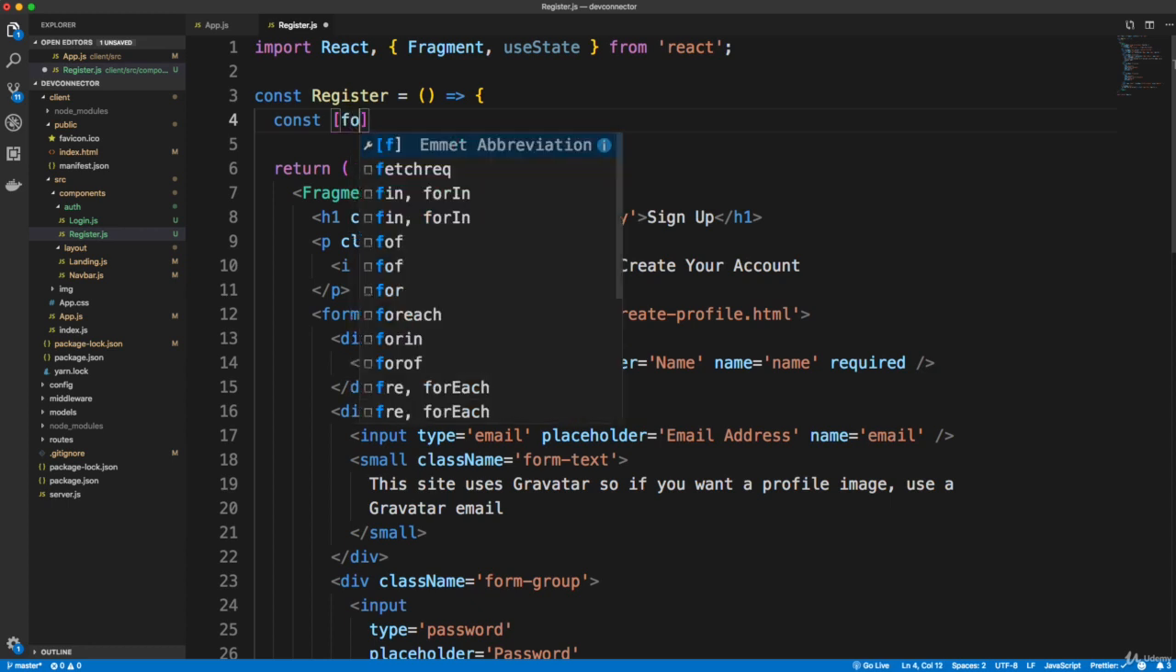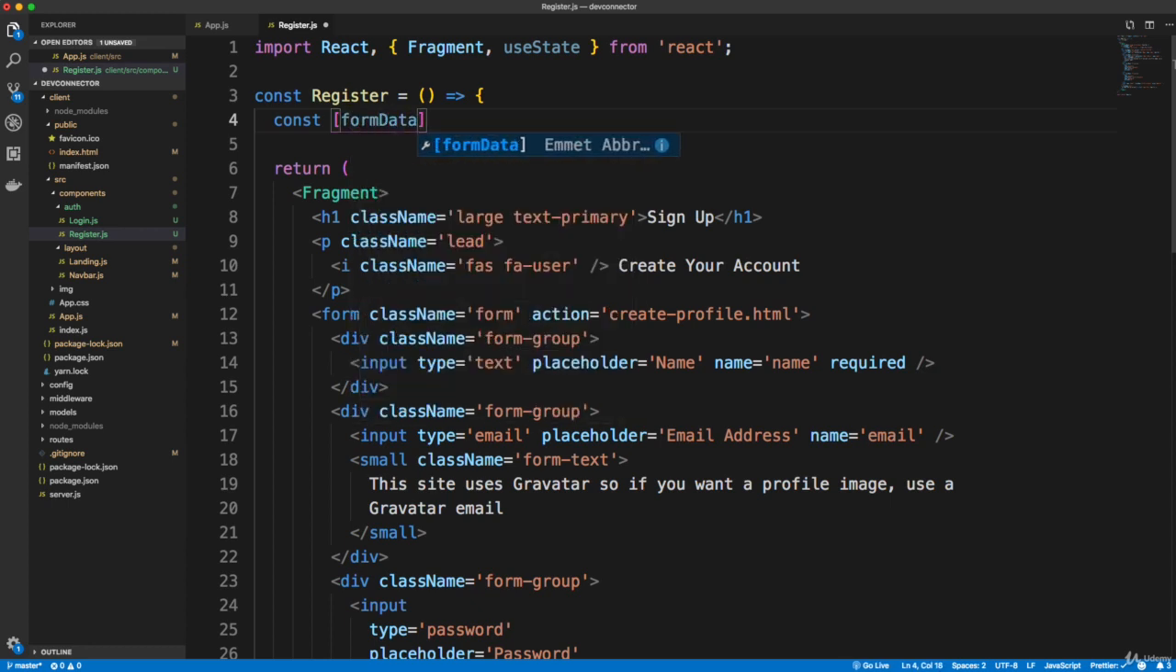And our state is going to be form data. So basically it's going to be an object with all of the field values. And then the second thing we need to put here is the function we want to use to update our state, which I'm going to call set form data. And we want to pull that from useState, just like that.